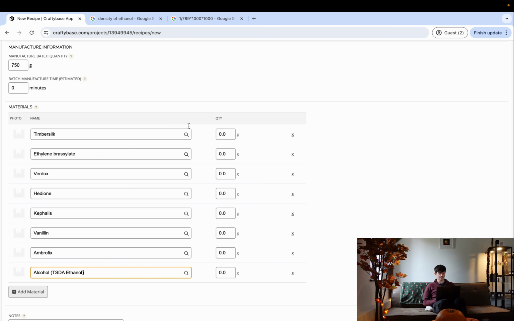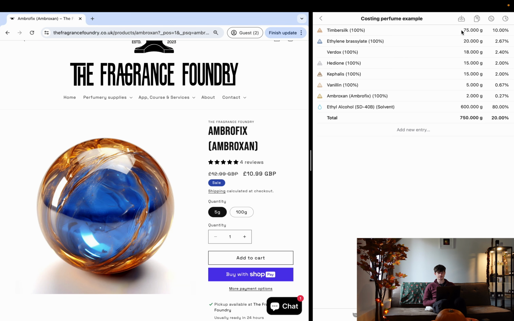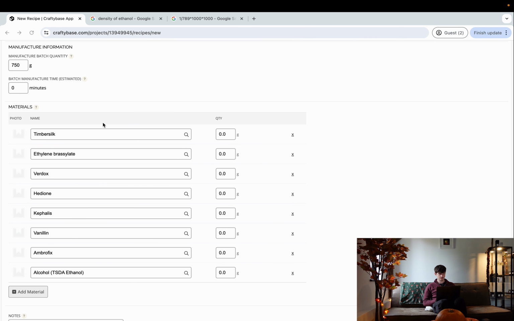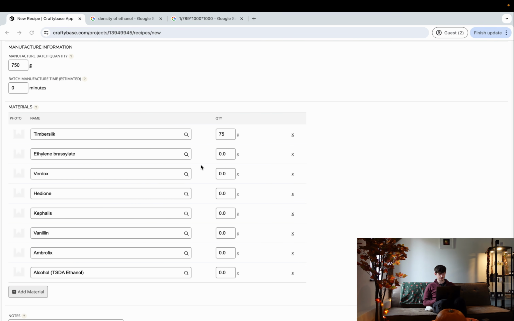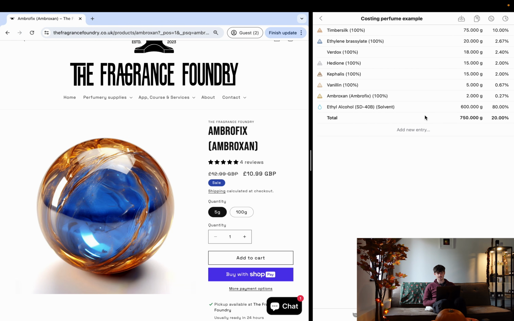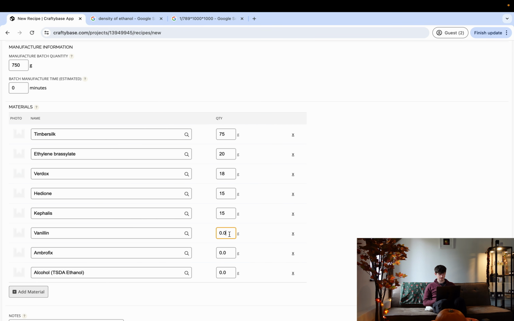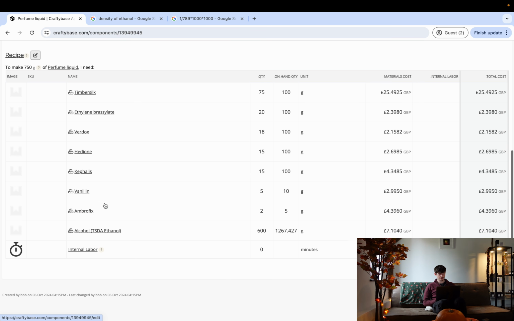So now what we're doing is just writing our formula into the software. So it's 75 grams of timber silk. So we write in 75 grams. Ethylene brassylate is 20, and then it's 18, 15, 15. So 20 grams of ethylene brassylate, 18 grams of Verdox, 15 grams of Hedione, 15 grams of Kephalis, and then it's 5 grams of vanillin, 2 of ambrofix, and then 600 of alcohol, and that is our batch of perfume, which is a 20% strength eau de parfum. So now we've got the recipe.